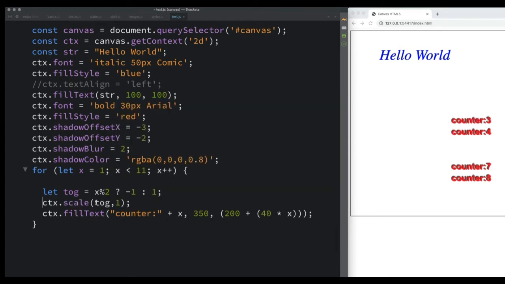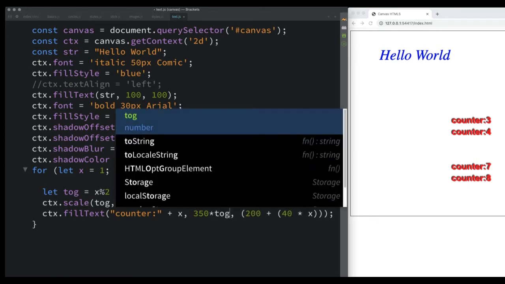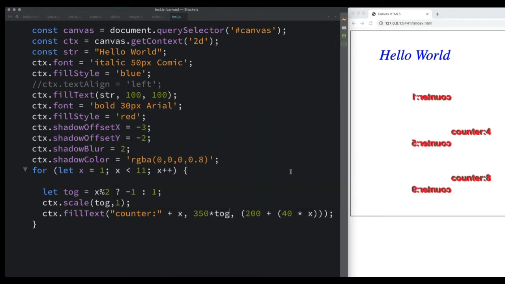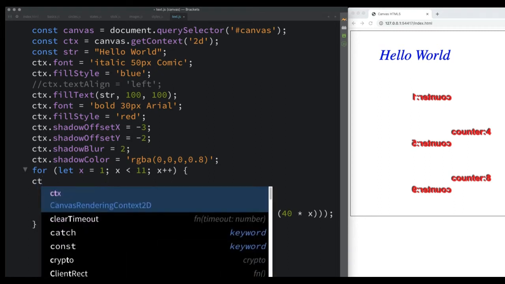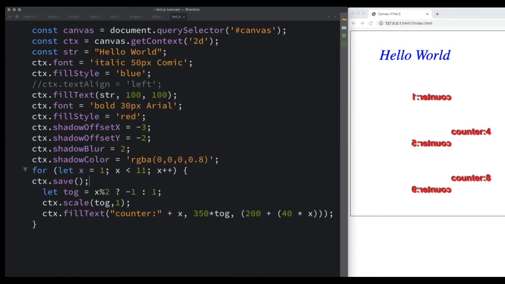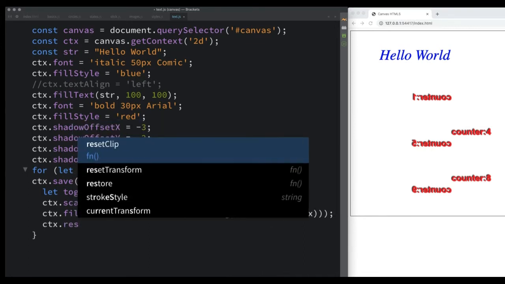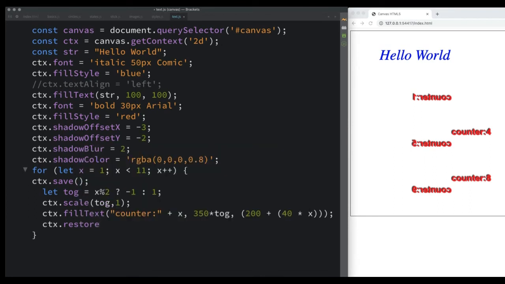And right now we still don't see anything because we're not able to see the values being output. So let's take this and multiply it by tog. Remember, it's going to be either a 1 or a negative 1, depending on what the value of x is. And then lastly, let's do a CTX save to save the current state. And just before we conclude, we'll do a restore to restore it back to the initial starting state.